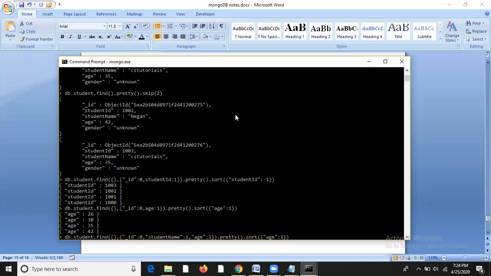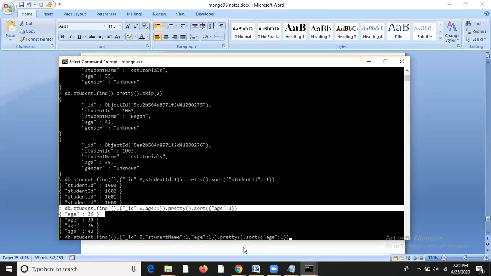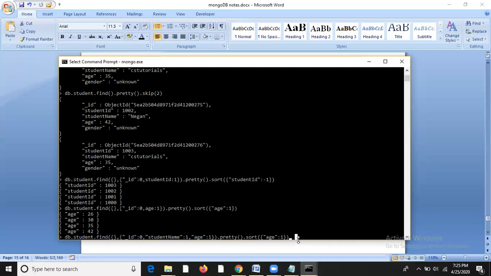I don't want to display the records of all the students. I want to display the name and age of the youngest student, which is the first one, as you can see. So now I have to apply limit over here. So I will write dot limit, and then I want only one record. So I will write 1 over here.